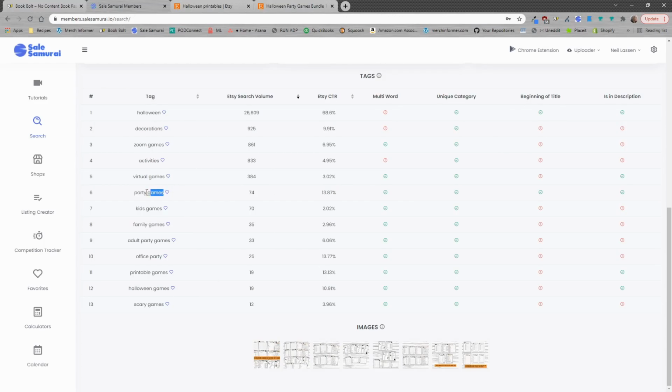Okay, so you have party games as a tag. You have adult party games, printable games. Okay, so all of these different tags you actually want to write down because you can use those tags in your own unique listing that you're creating using one of the 3 methods that we just went over.